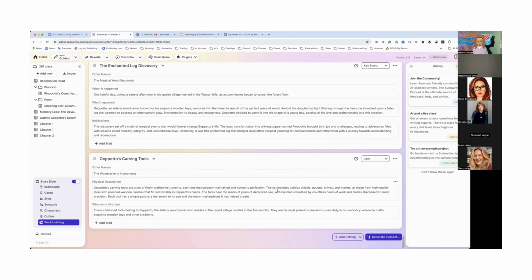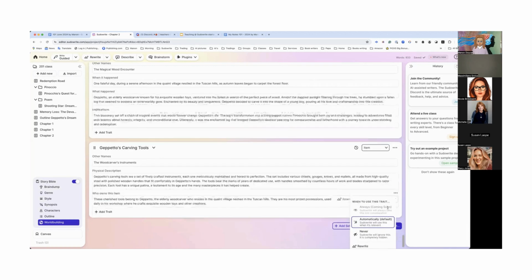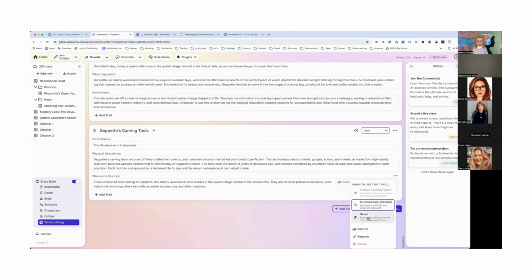When you write your book and you want more information on your story, you come in here in the character and in this one in the world building, and you can add the information that you would like to show in your book. If there are things you don't like, say I don't want to know about this wood carver tool. I can go to the three dots and say, listen, I don't want this in my story ever. You can turn it off.